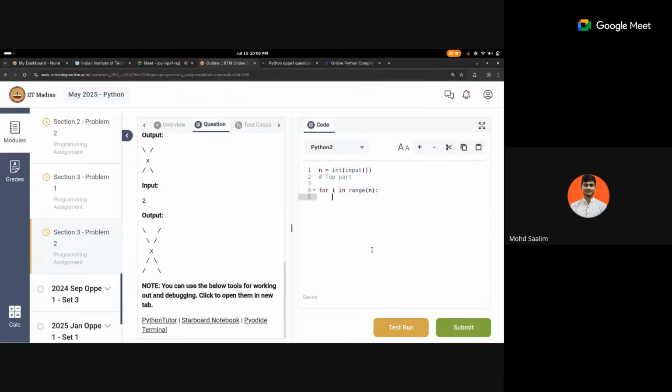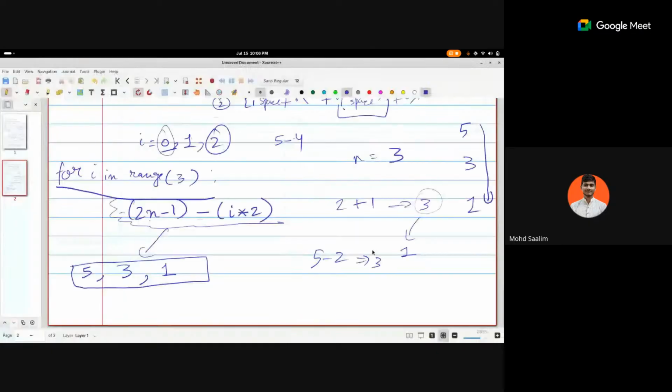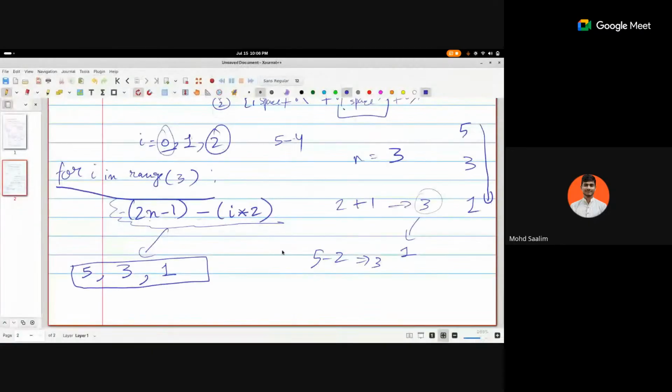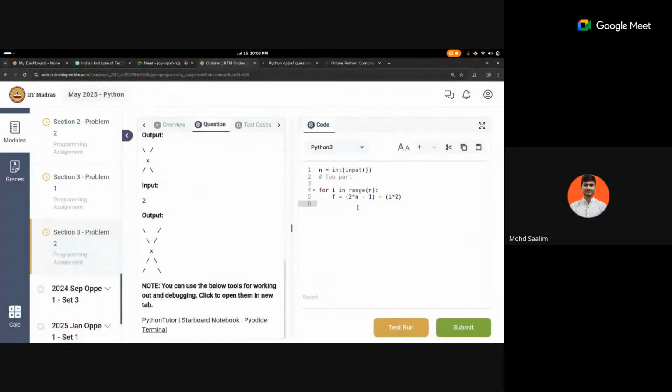I will use this formula. Let's call it f. What is the formula? 2 into n minus 1, minus i multiplied by 2. This is not a formula that you have to remember. This is what you have to make on the spot. So this is the odd sequencing: 2n minus 1 minus i into 2. According to that I am going to do the spacing.